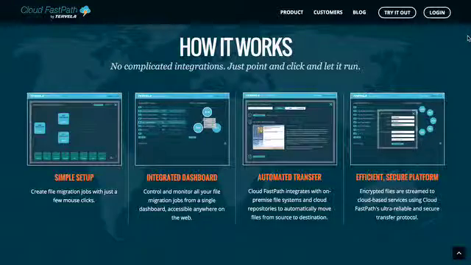Cloud FastPath is architected for the security-sensitive user. No customer data touches the Cloud FastPath service, and no data gets staged or cached. Data moves directly between the data sources and Box. All data in motion is encrypted using 256-bit SSL encryption. Administrators receive detailed reports that prove what was migrated.